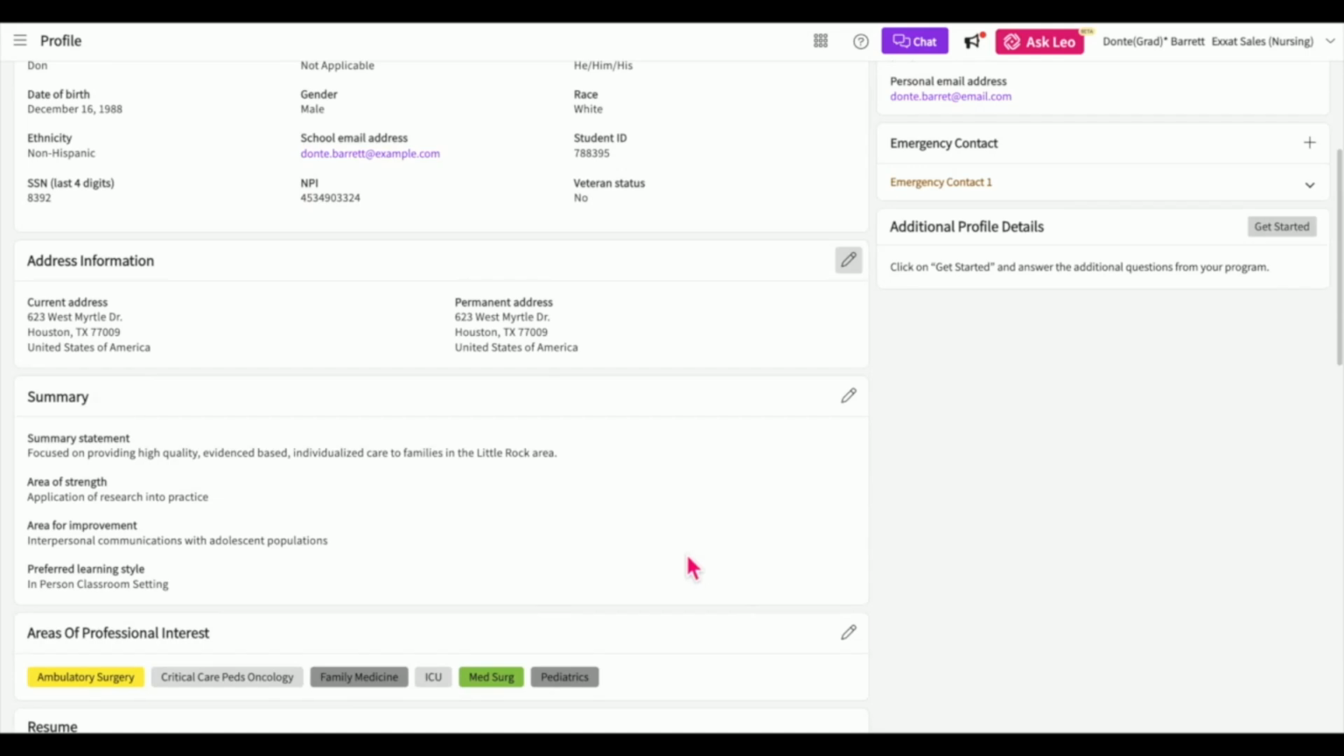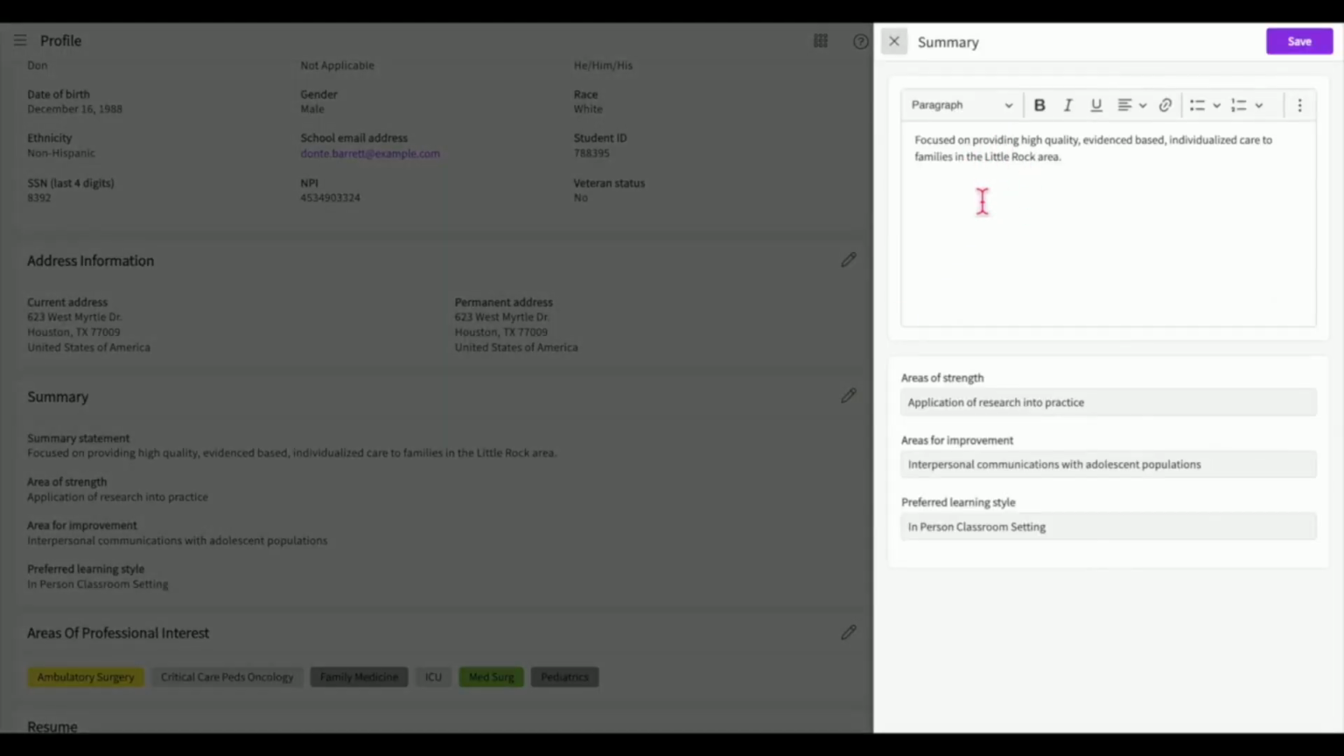The Summary section will ask you for a summary statement. Here you will write a brief statement about who you are and why you have chosen this field or any other question your school may have posed. Pretend you have 2 minutes to pitch yourself to the site. You'll then add information about your areas of strength and any areas for improvement. And once done, you'll go ahead and save.